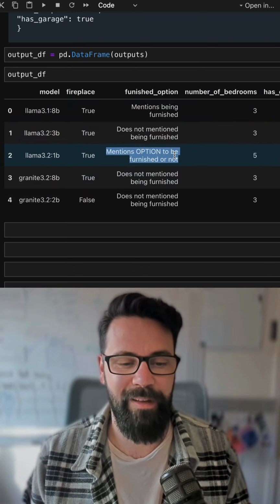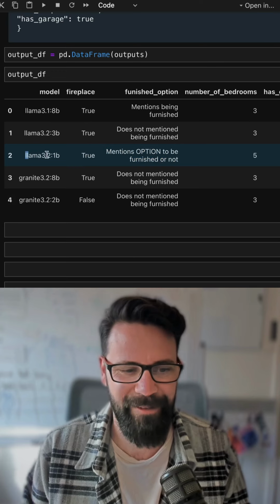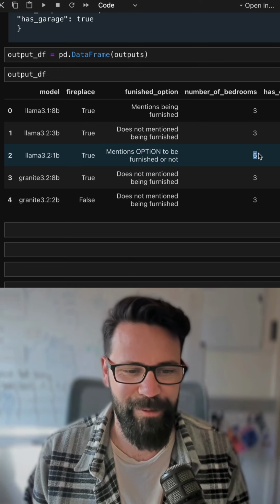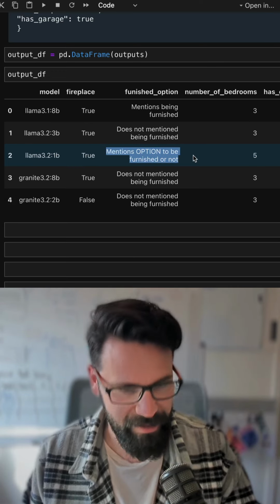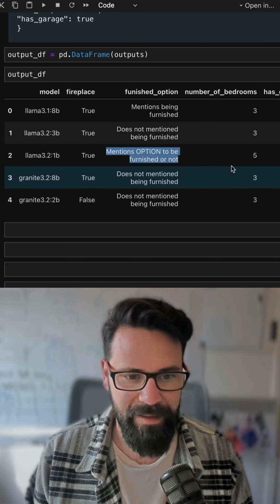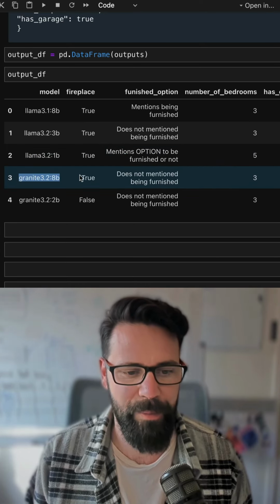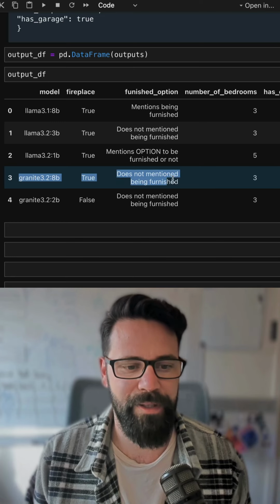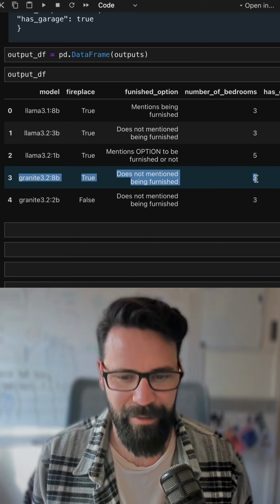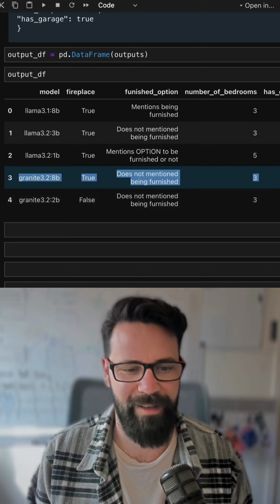The model that got it the least correct is Llama 3.2 1B. 5 bedrooms and option to be furnished. Simply not true. Again, the models that performed the absolute best, Granite, IBM's 3.2 8 billion parameter model, got the fireplace true, does not mention being furnished, got the 3 bedrooms, got the carport and the garage.